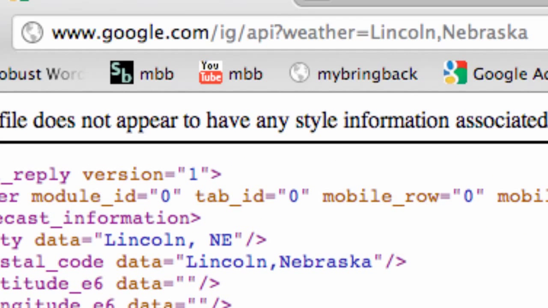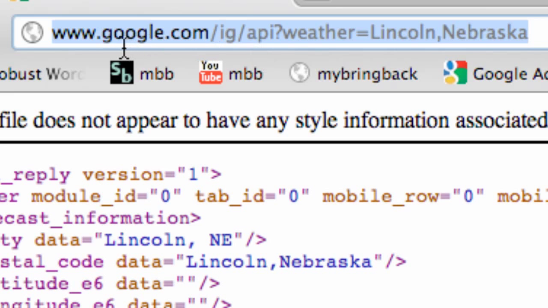You guys can add it to your application for homework, but again, the most important thing is our URL, which is www.google.com/ig/api?weather= and then the city, comma, state.